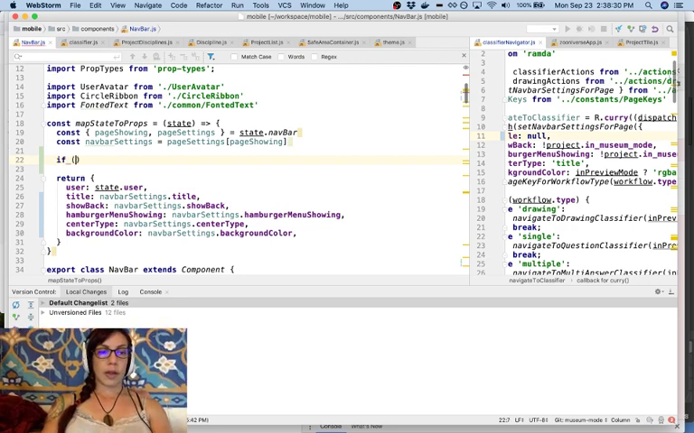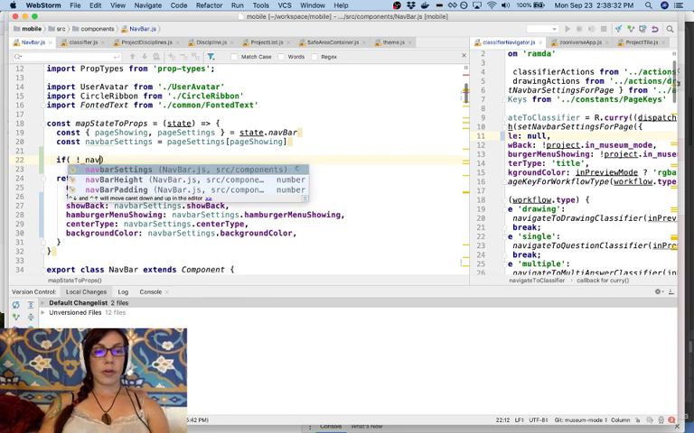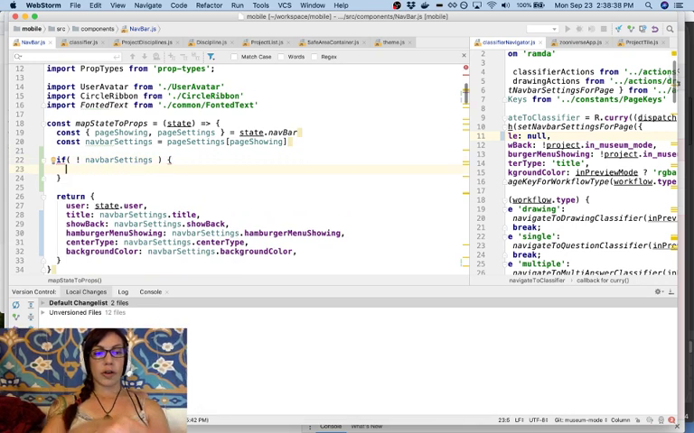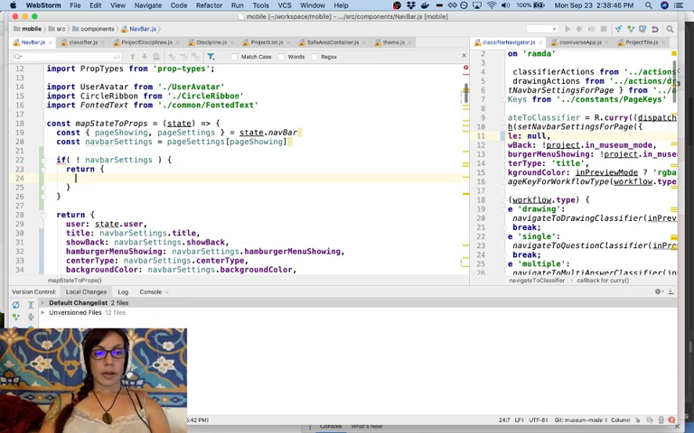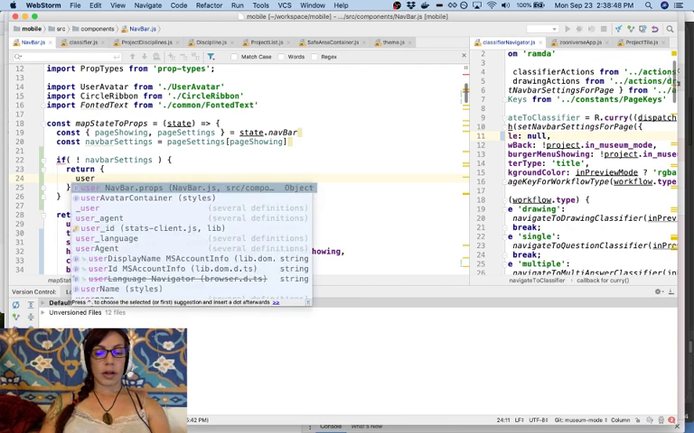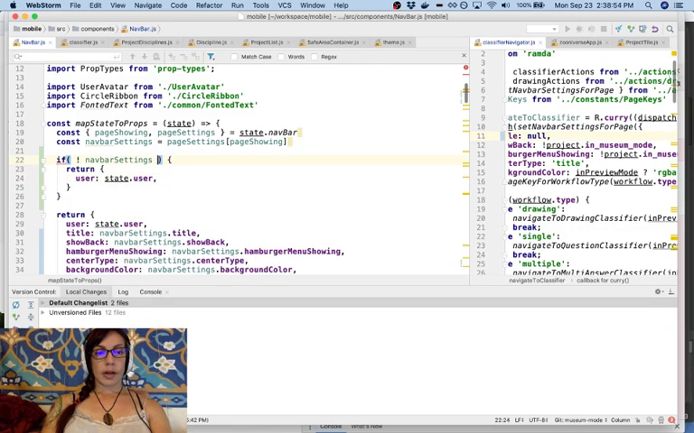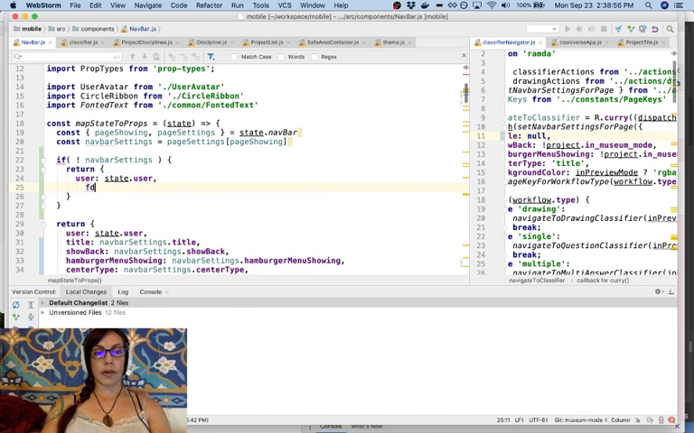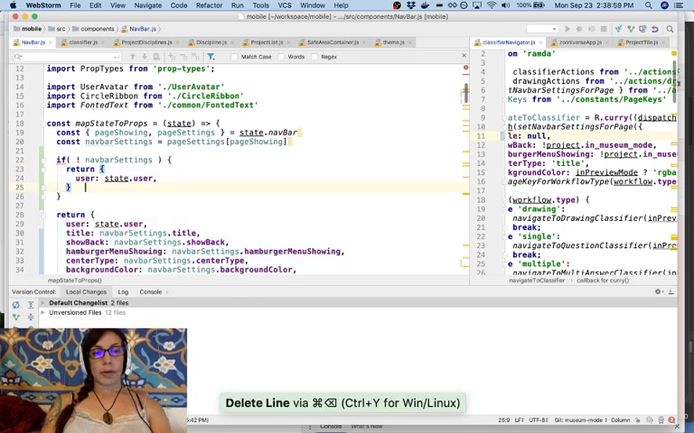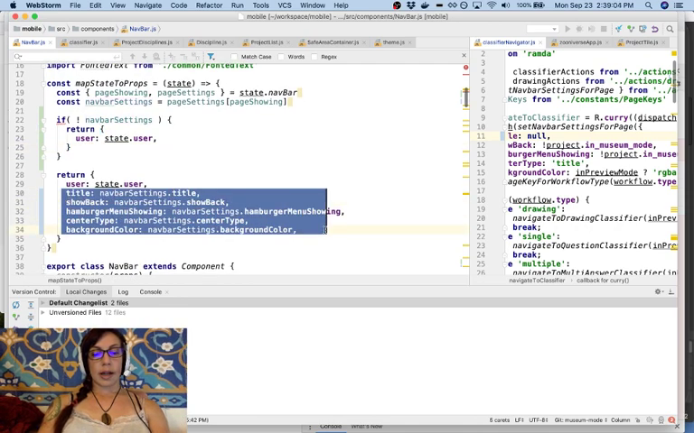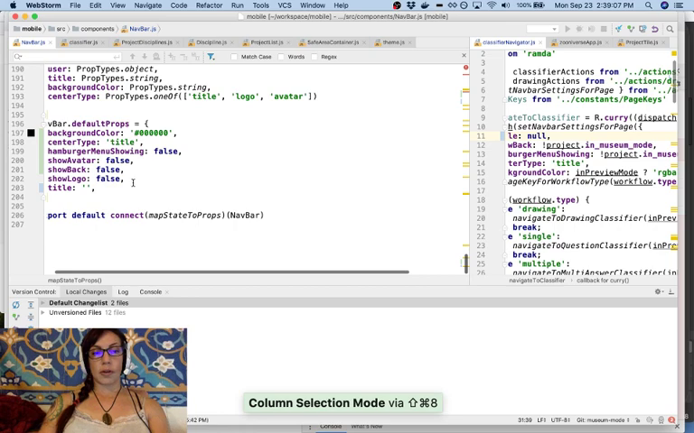So that's what we're going to do here. We're going to say if we don't have navbar settings, we're going to return something a little bit different. Instead of returning all this stuff we have on lines 26 through 32, we are going to return an object with only our user in it, which we're going to pull out of the state. I tend to always put these commas at the end in case we add something here later. Now, what's this going to do? None of these other things are going to get set, and as a result, we're going to end up using these defaults down here.